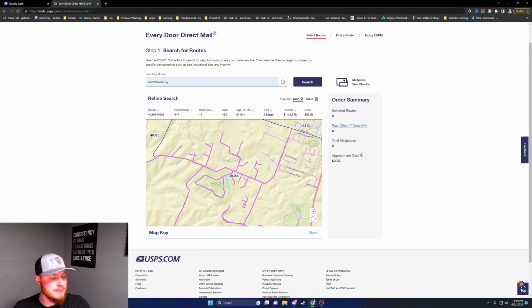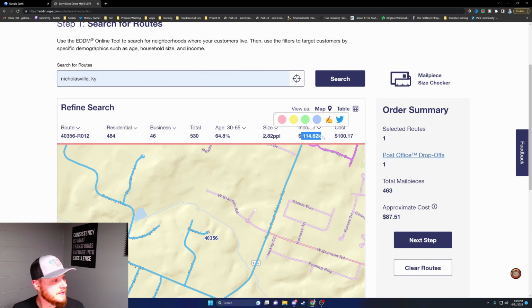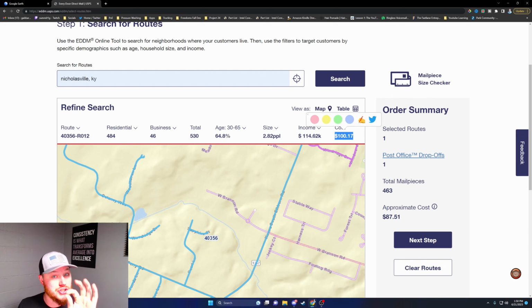Now you'll notice up here, let me just click on it here. Okay, you see this right here? It'll give you the average income and average household size of each household that people are in there. That's usually two parents and a kid, right? 2.82, that's about right. 484 residential homes on this route. And the cost if you want to ship out postcards using the post office, it's going to cost you $100 just for this route one time.